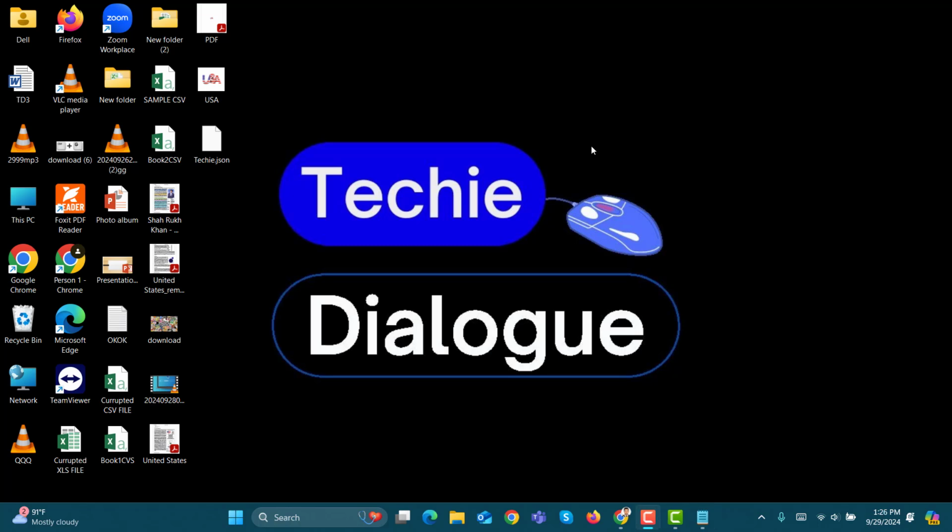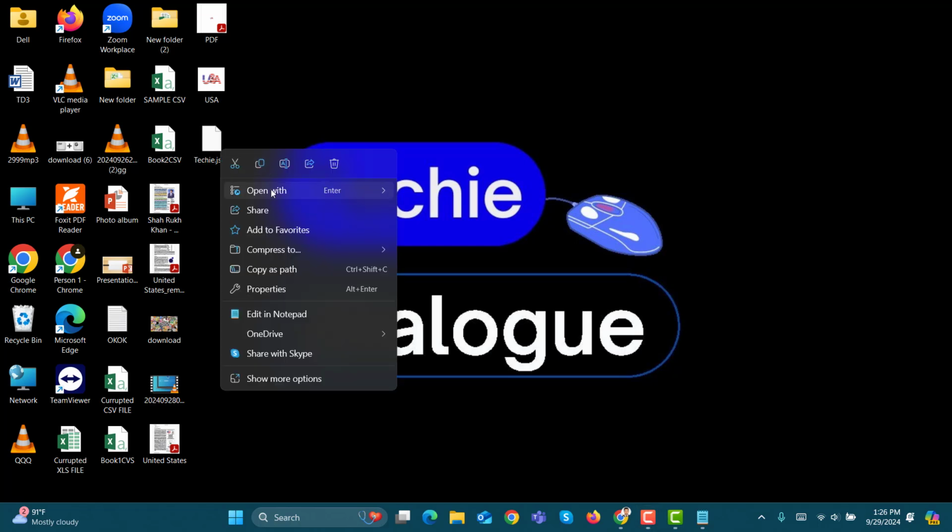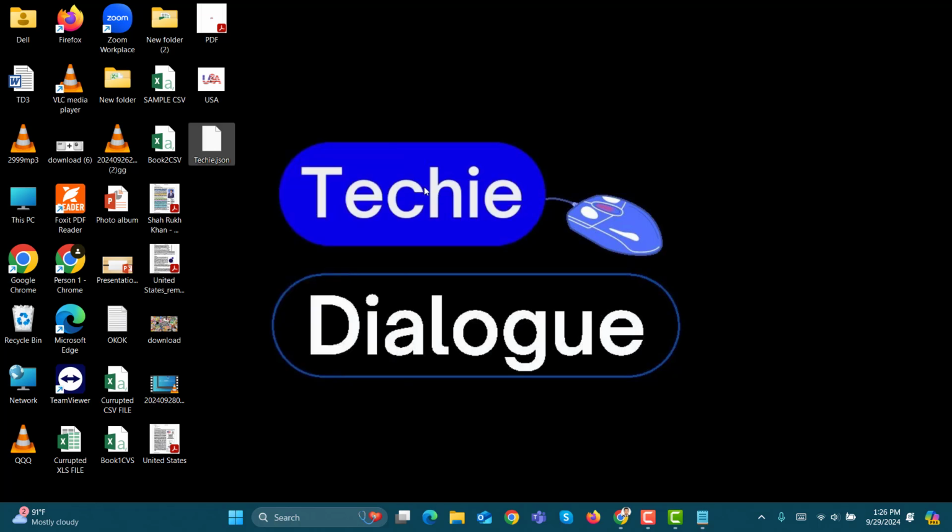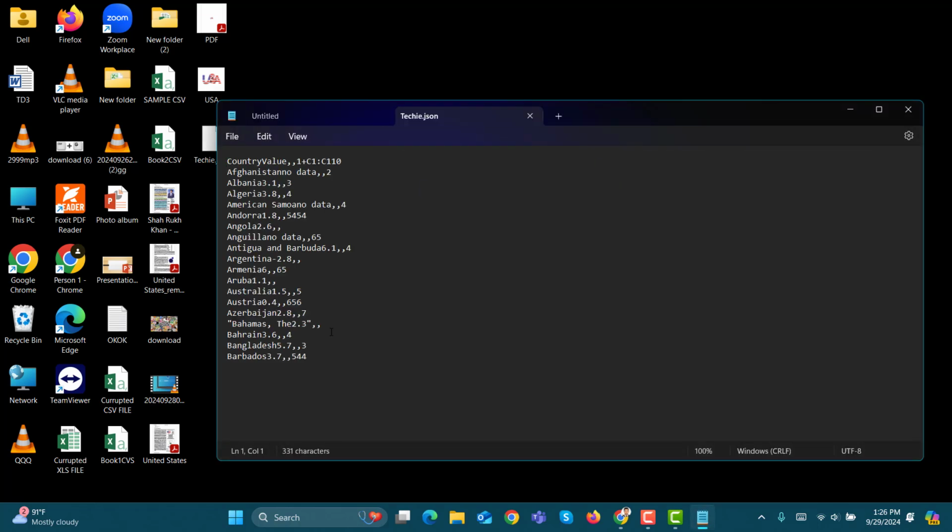Step 1. Find the JSON file on your desktop or wherever it's stored. Once you locate it, right-click on the file. Step 2. In the menu that appears, click on Open With and choose Notepad from the options. Your JSON file will now open in Notepad, allowing you to view or edit its contents.